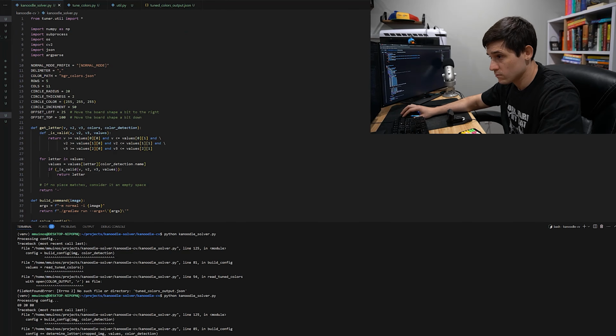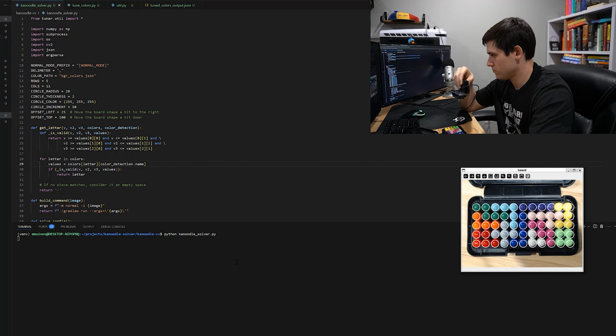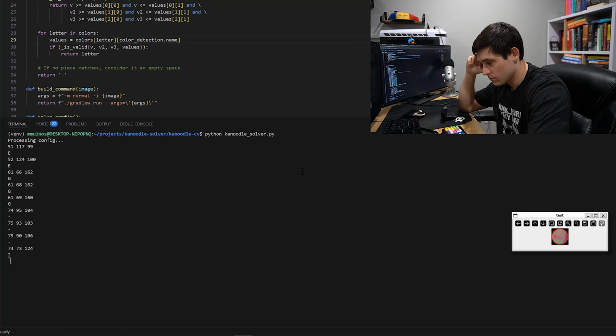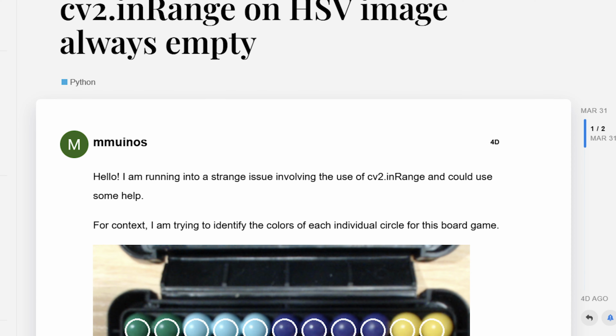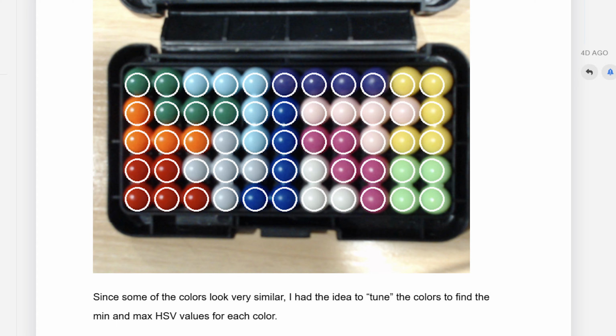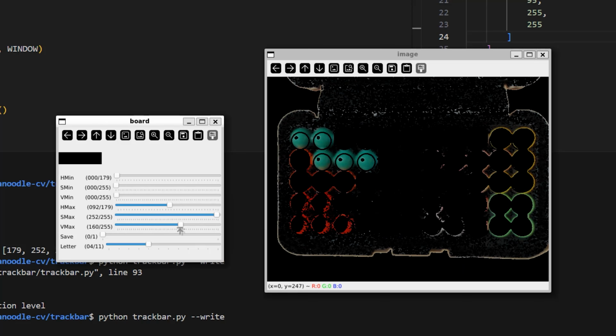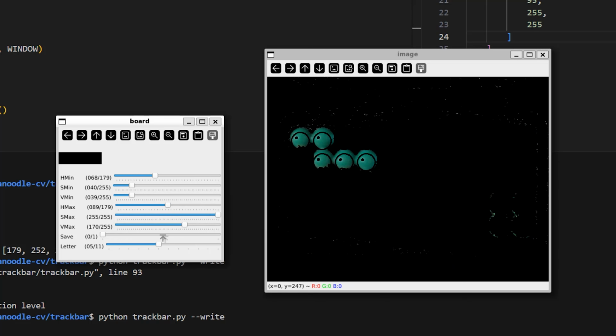I implemented this automated color tuning in the HSV color space and tested on a few board configurations. Unfortunately, it didn't work at all. It wasn't even able to detect a single colored ball. I was really confused at this point, so I ended up posting on the OpenCV forum and Stack Overflow to try to get some help. I did get some suggestions as to what was going wrong. However, I ended up trying something completely different.